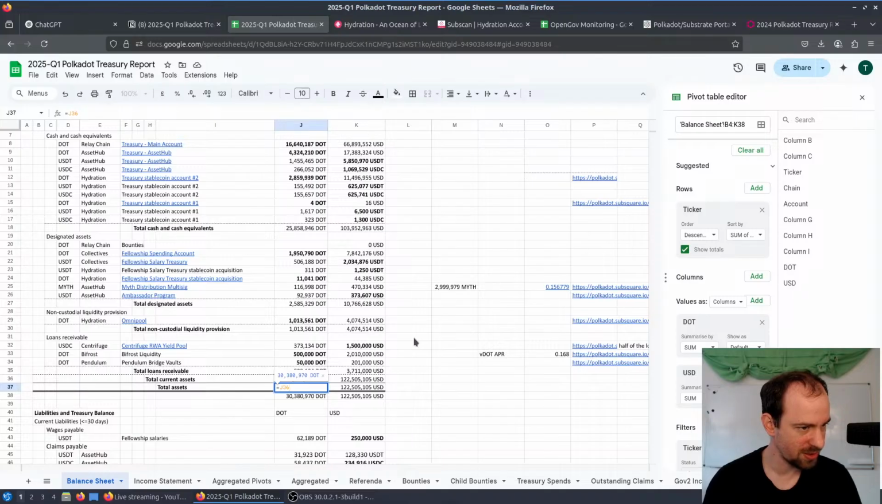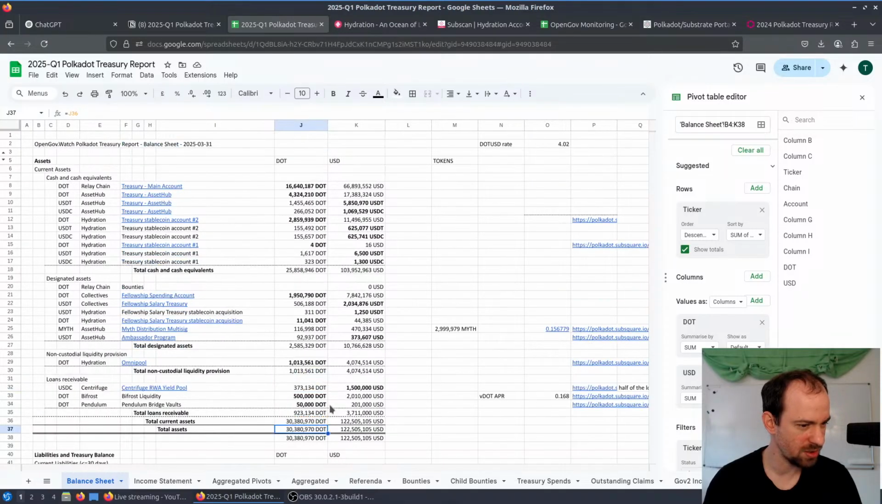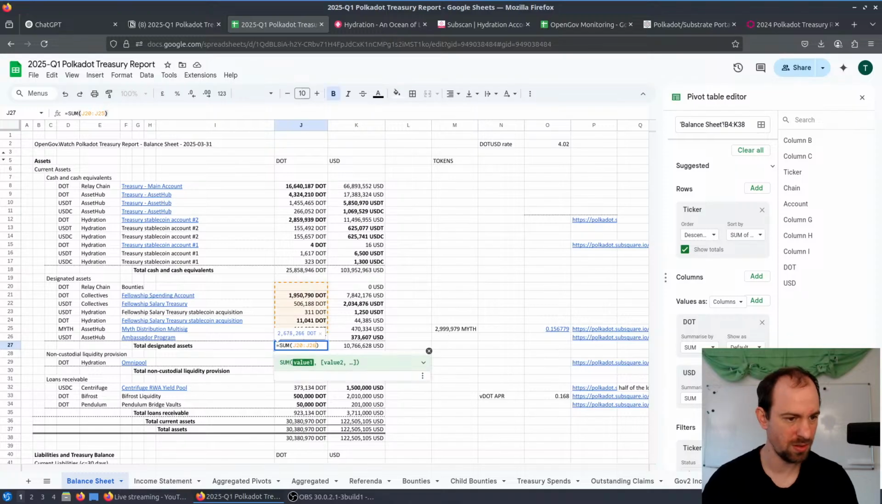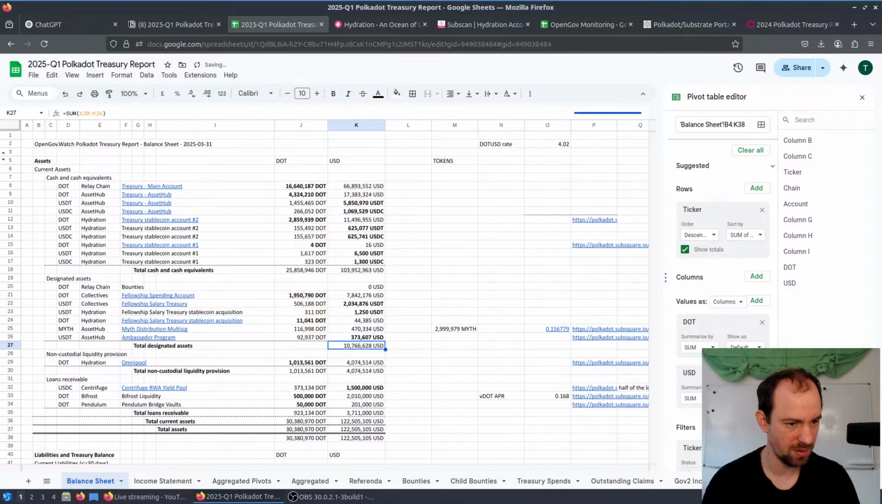Total assets is a sum of total current assets. What are non-current assets? Okay, and then we're adding together those categories. Loans receivable is correctly building a sum. It's correctly building a sum. Here we have a mistake. Here it's correct.